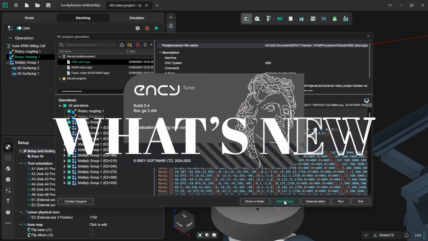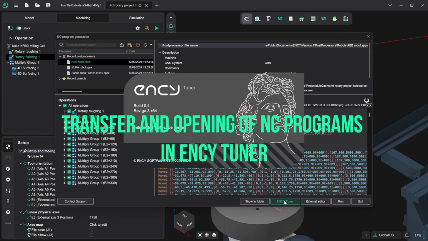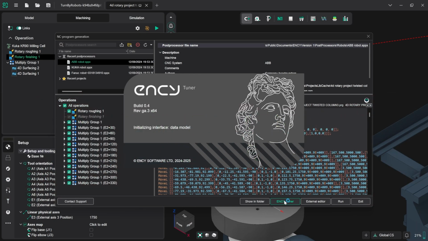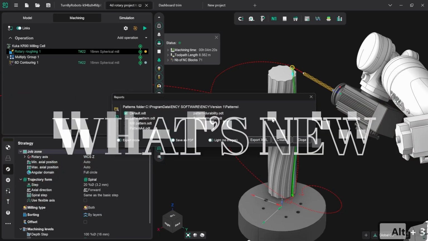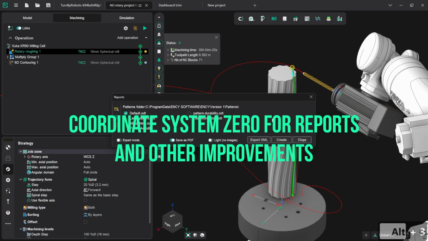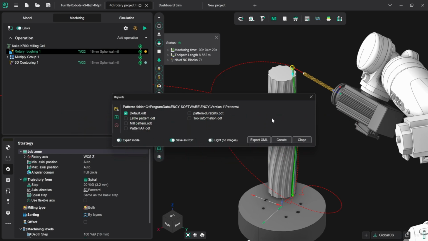We've also introduced a shortcut in the post-processing window to enable program review directly in ENCY Tuner, straight out of the box. And finally, there's a whole host of small tweaks and improvements that have gone on throughout the program, not least of which is proper support for WCS data in machining reports, as well as the inclusion of radial and axial stock management in hole machining as well.